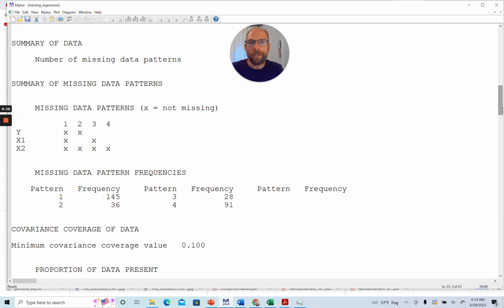When we scroll down a little bit, you can see the missing data patterns here. And so you can see that there was a complete data pattern. That's the pattern number 1, where data were not missing on any of the 3 variables. And those were the 145 cases that we saw previously. So those were the only ones that were included with listwise deletion. All other cases were deleted.